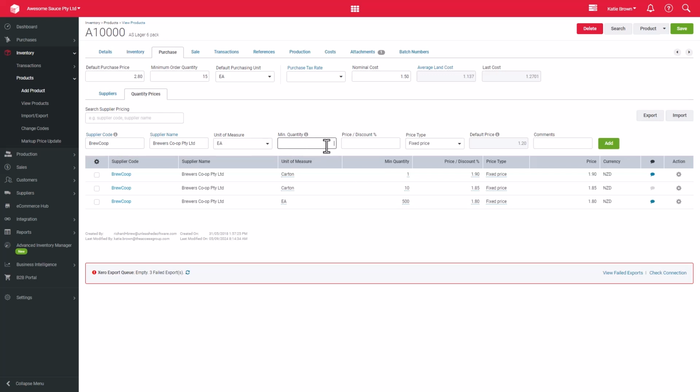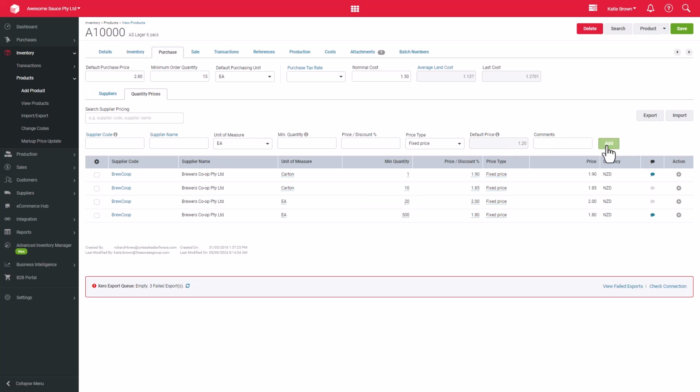To add a supplier, search for either their name or code, and from there you can add in the details such as minimum quantity you order from the supplier, new unit price, or the percentage value discount to apply when the minimum quantity is added to a purchase order. Once all details are populated for the quantity price, select Add to save it against the product. You can add multiple quantity prices for the same supplier, provided their minimum quantity values differ.